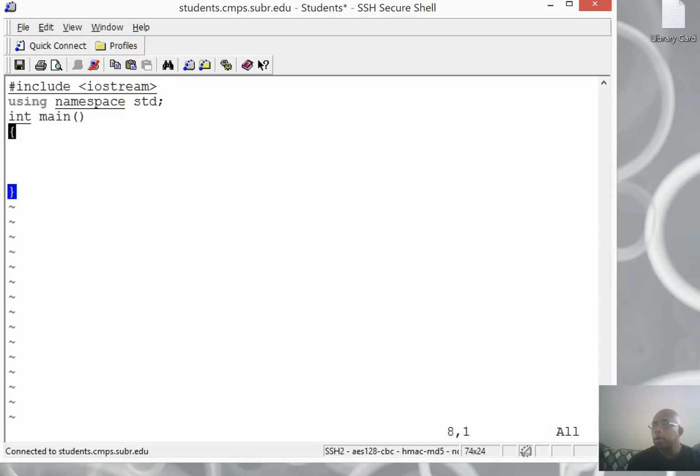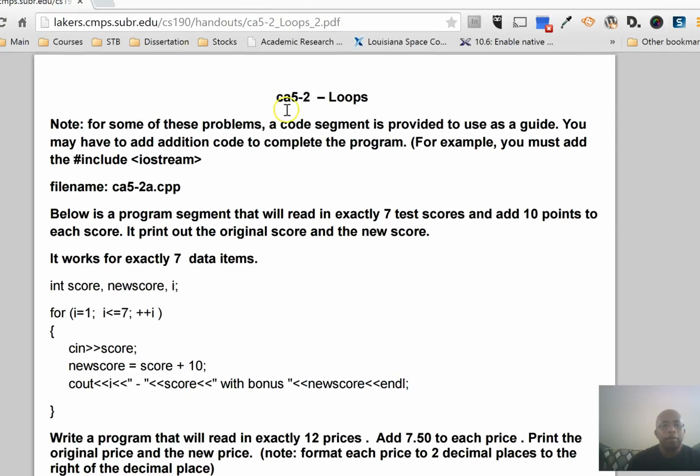Okay, this is a program that demonstrates a for loop. It's 5-2A, and the assignment says below is a program segment that will read in exactly 7 test scores and add 10 points to each score. Print out the original score and the new score. And here's a code segment that kind of explains, demonstrates the code.